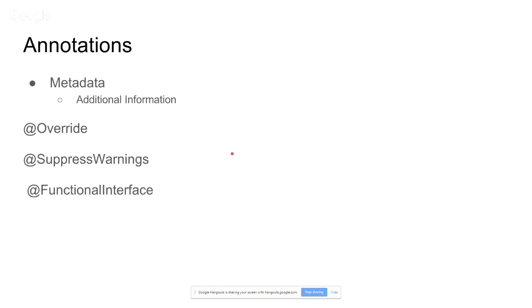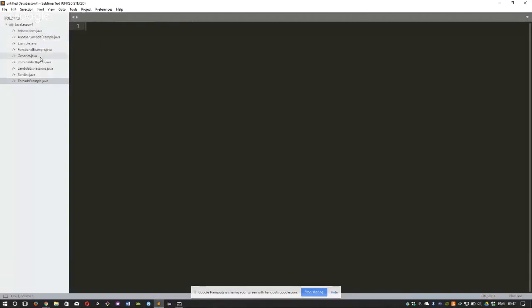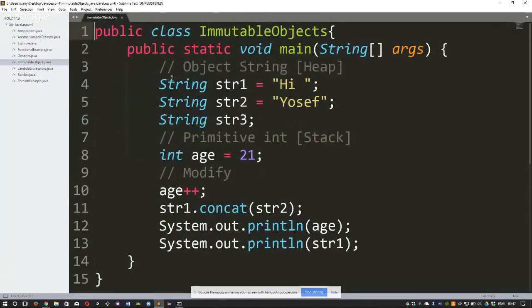Let's check an example. Here I have an example, and in this example, I have created string objects. Remember, objects are on the heap and primitive types are on the stack, as you see on the video. First, I create string 1 with the string "hi", the second one with the name Joseph, which is my name, and a third one, an empty string. By default, this has the value null because it has not been initialized.